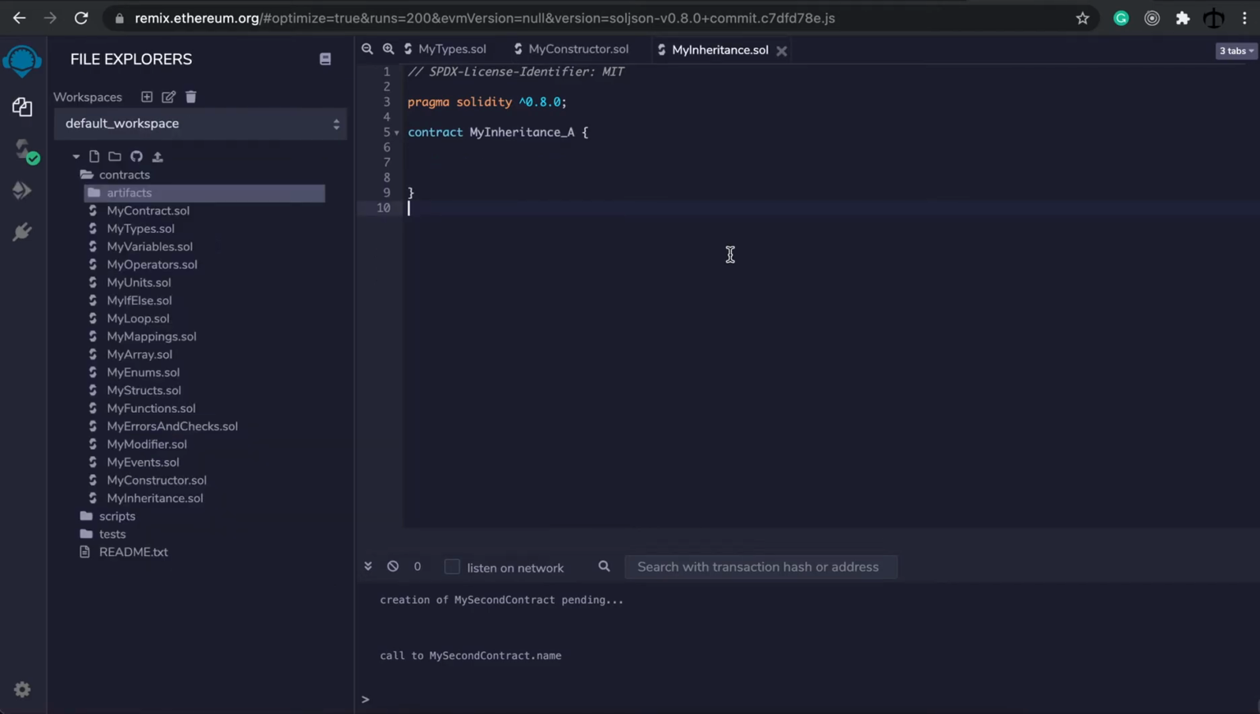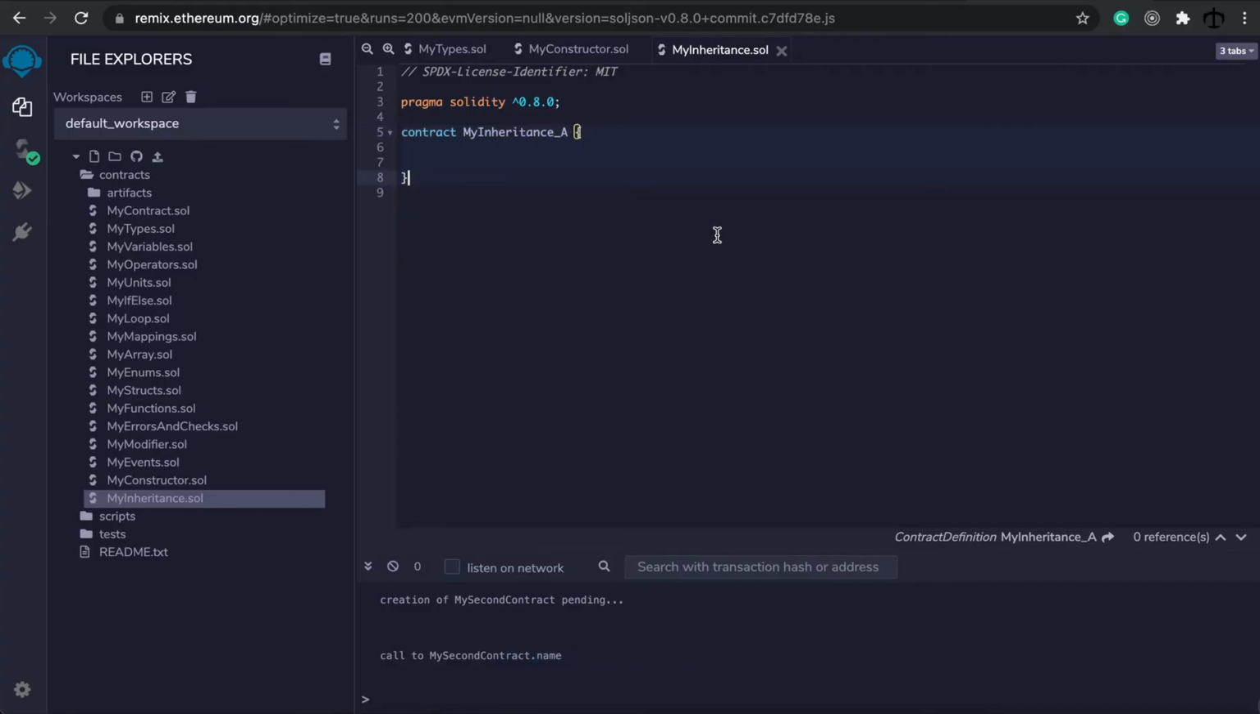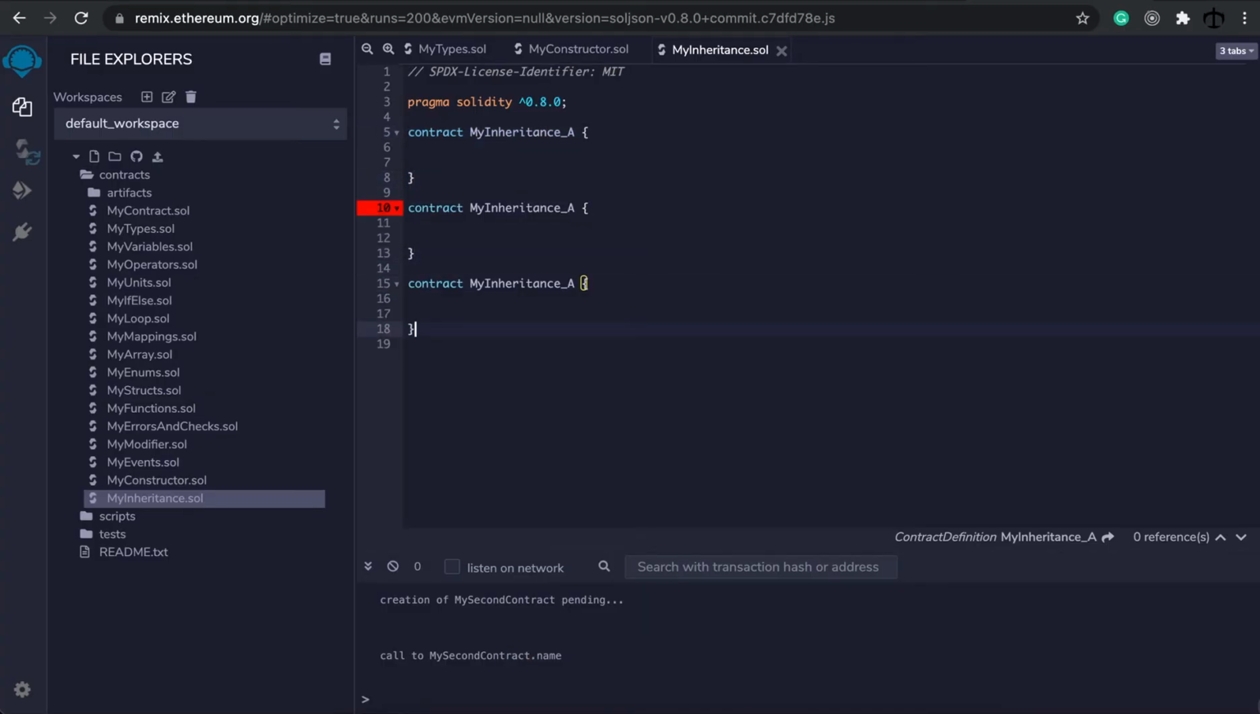We are now going to look at inheritance. So go ahead and create your inheritance file, myinheritance.sol, and complete this base structure. What I also want you to do is actually create 3 more contracts. So we're going to create 3 more down here. We're going to refer to them as A, B, and then C.